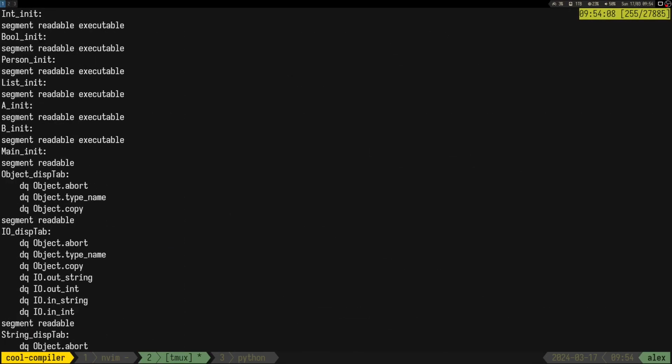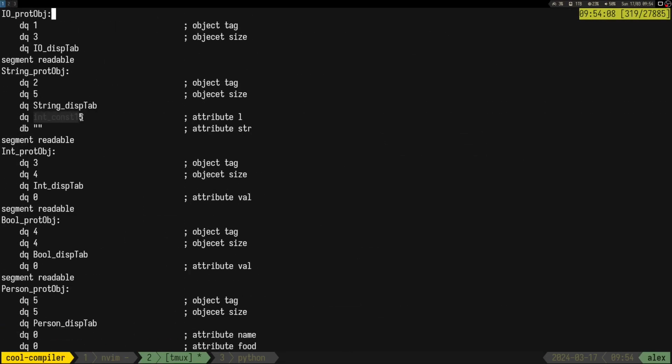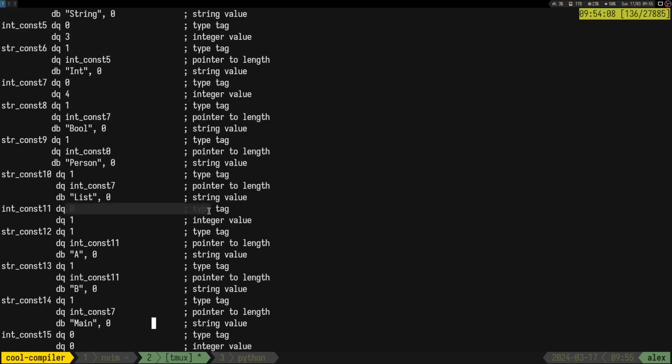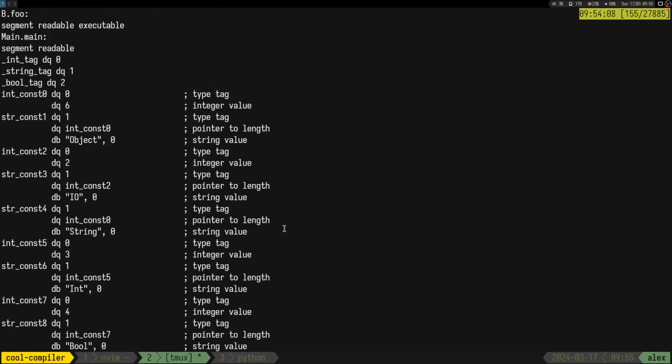And yeah, after I played a bit more with the memory, I was getting that weird printing, but I still have to figure out why that happens. But yeah, let's continue with the IO class.